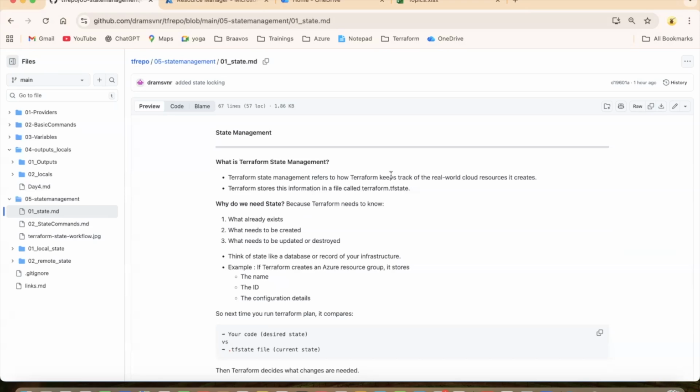Some concepts about Terraform state file. So what is Terraform state management? Terraform state management refers to how Terraform keeps track of the real world cloud resources it creates. And Terraform stores this information in a file called terraform.tfstate.